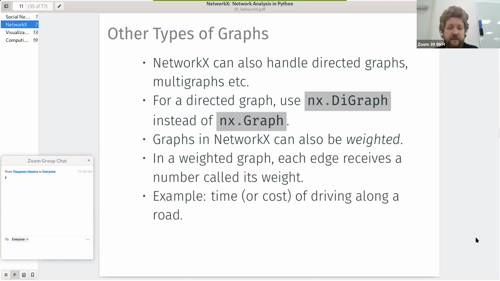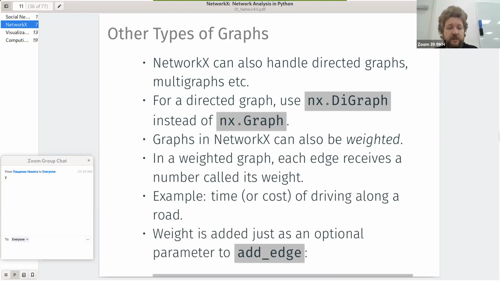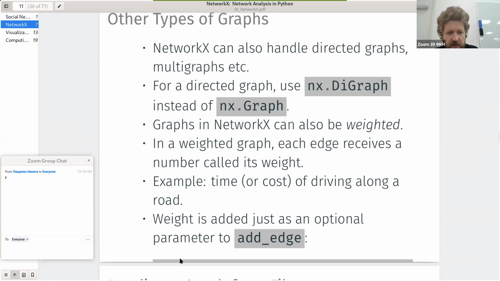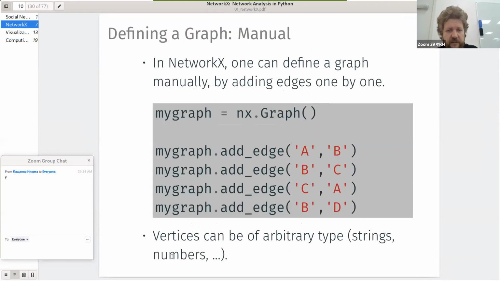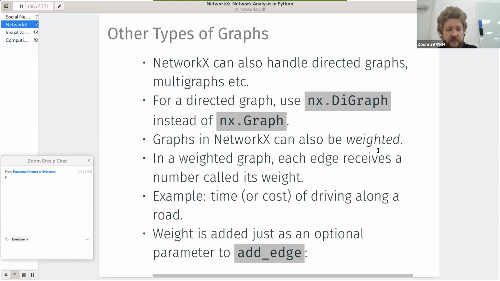And the weighted graph, it's the time and cost of the road, and it's just an optional parameter of the edge. Sorry, it came somewhere here. It's going to be something like a comma and the weight here. Sorry, I increased the size of the font and things like this could happen.